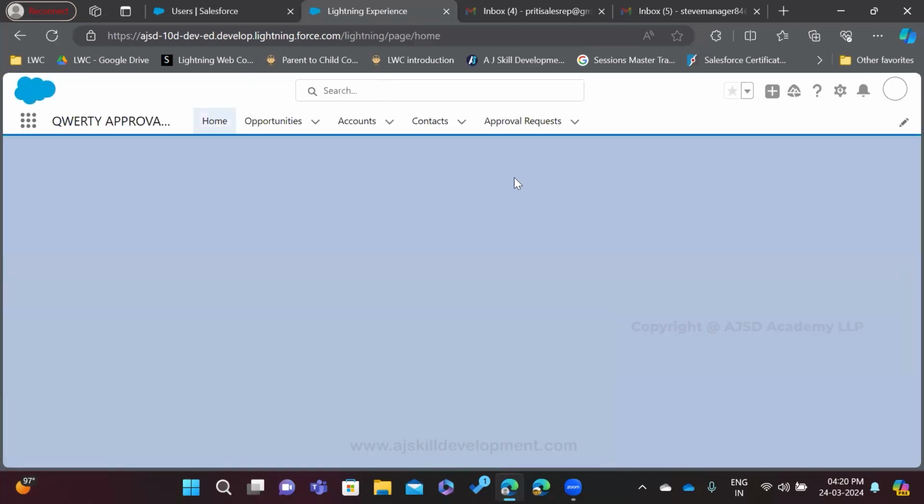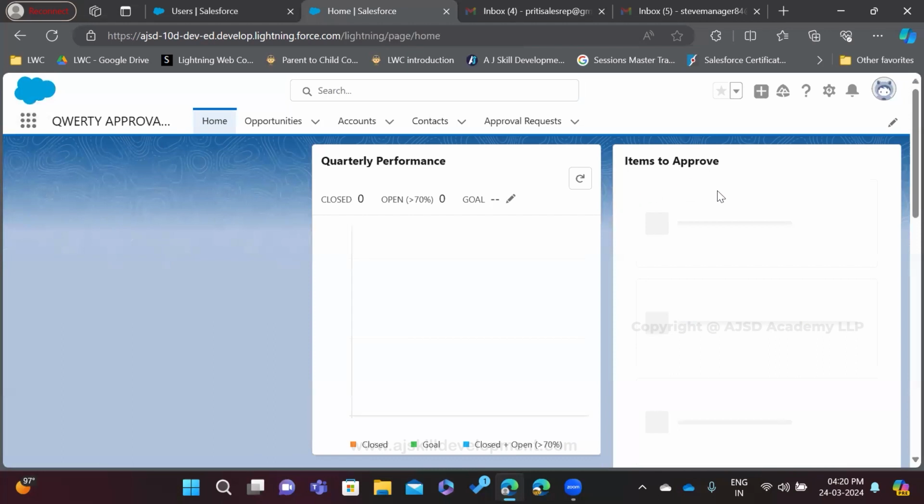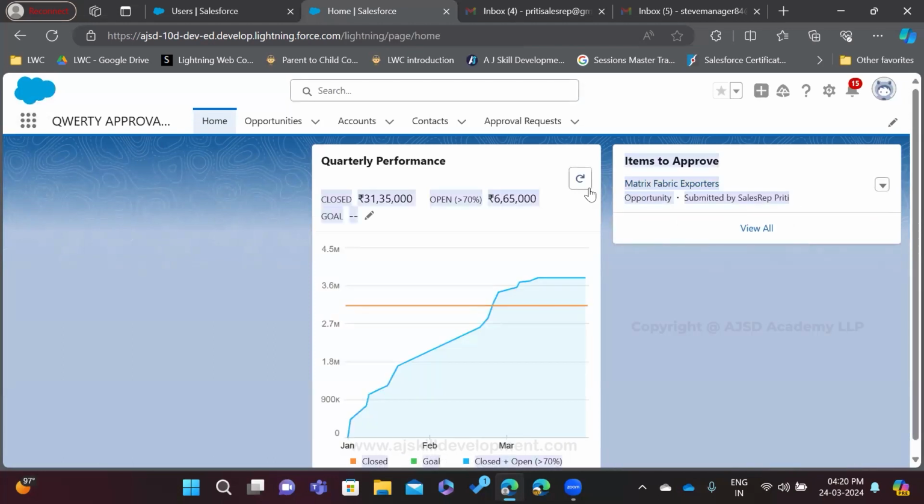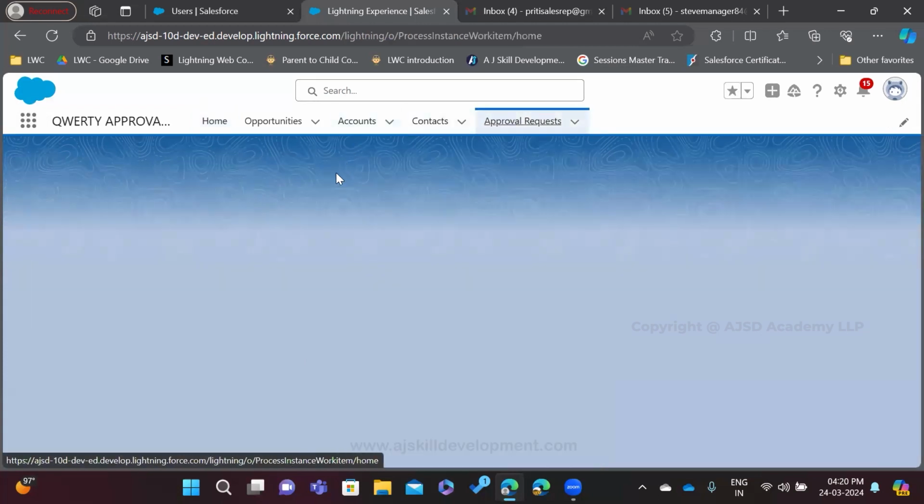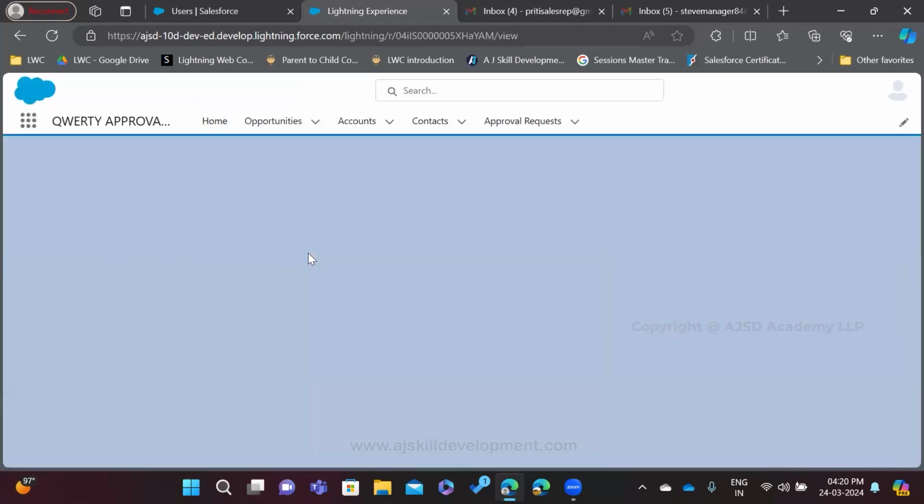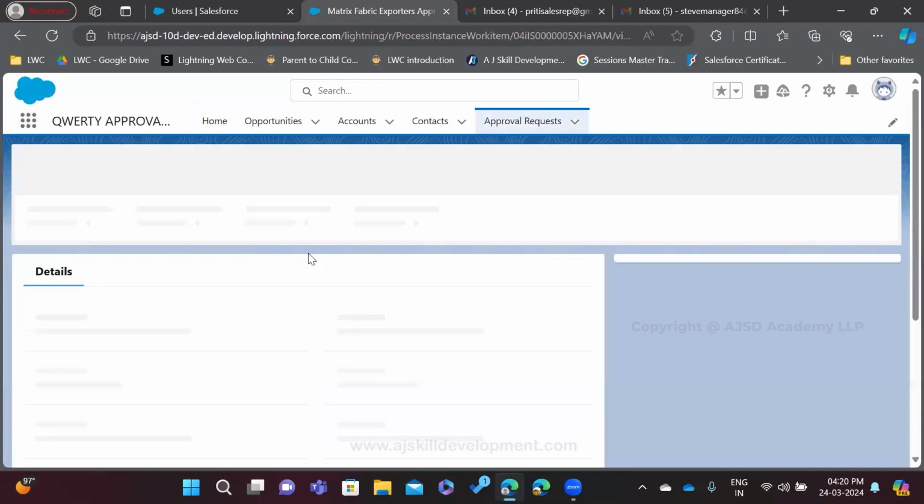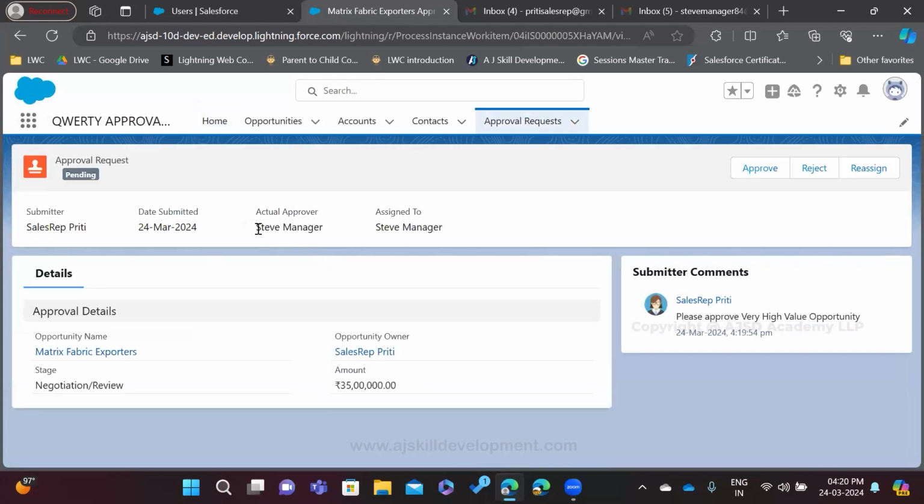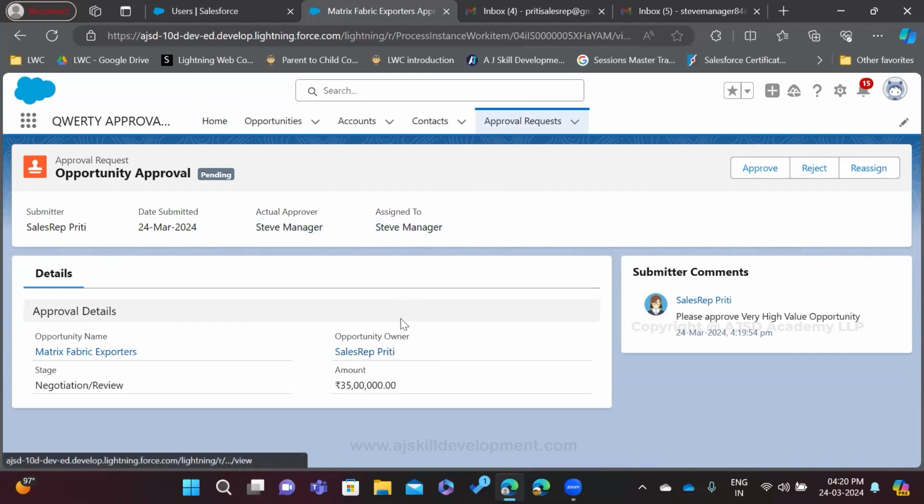Here in the items to approve, you will have the pending approval request. In the approval request object also, you'll be able to see the request. We can click here and see the data about this particular record: who is the person assigned, the actual approver and assigned to, who is the opportunity owner, and what are the submitter comments. All those things will be here. So here also you can approve.